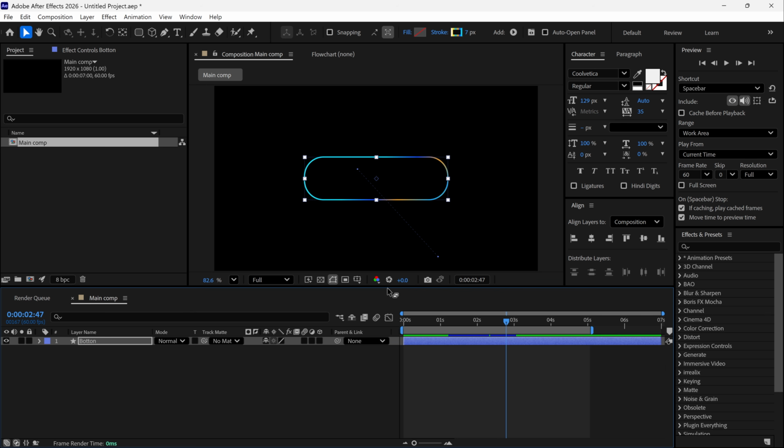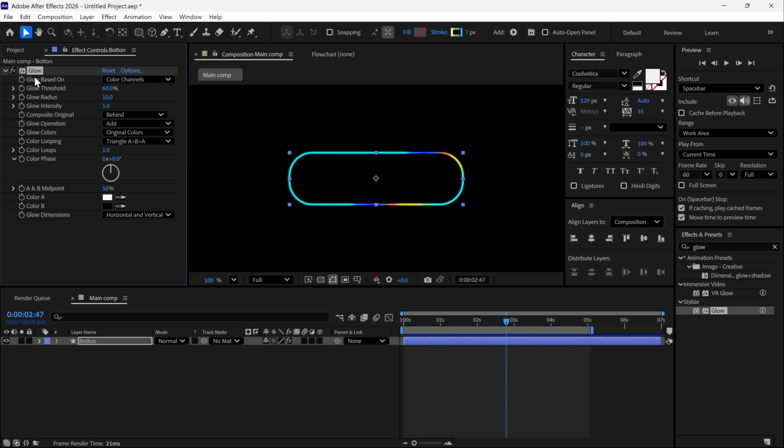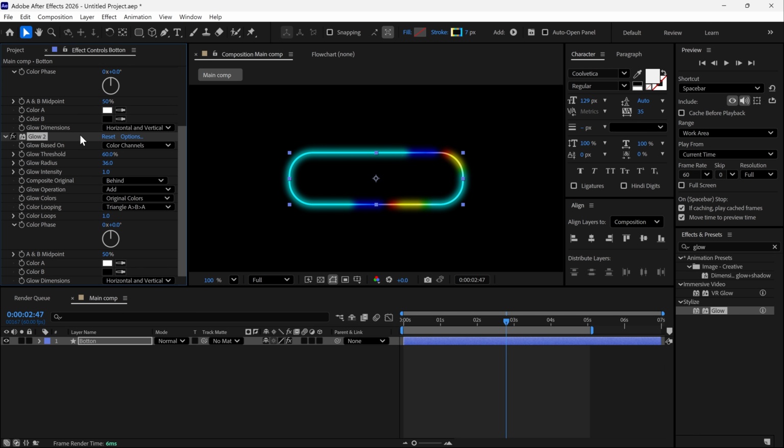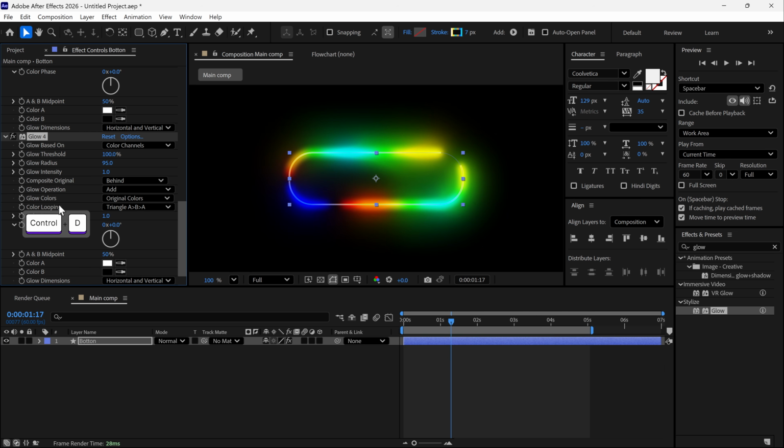Next, I'm going to glow up this design, and for that I'm going to use the glow effect. You can play with the glow settings as I am doing here. And then I'm going to duplicate this glow effect one more time and change its radius as well as the threshold. Then I'm going to duplicate it multiple times and adjust its threshold and radius values.